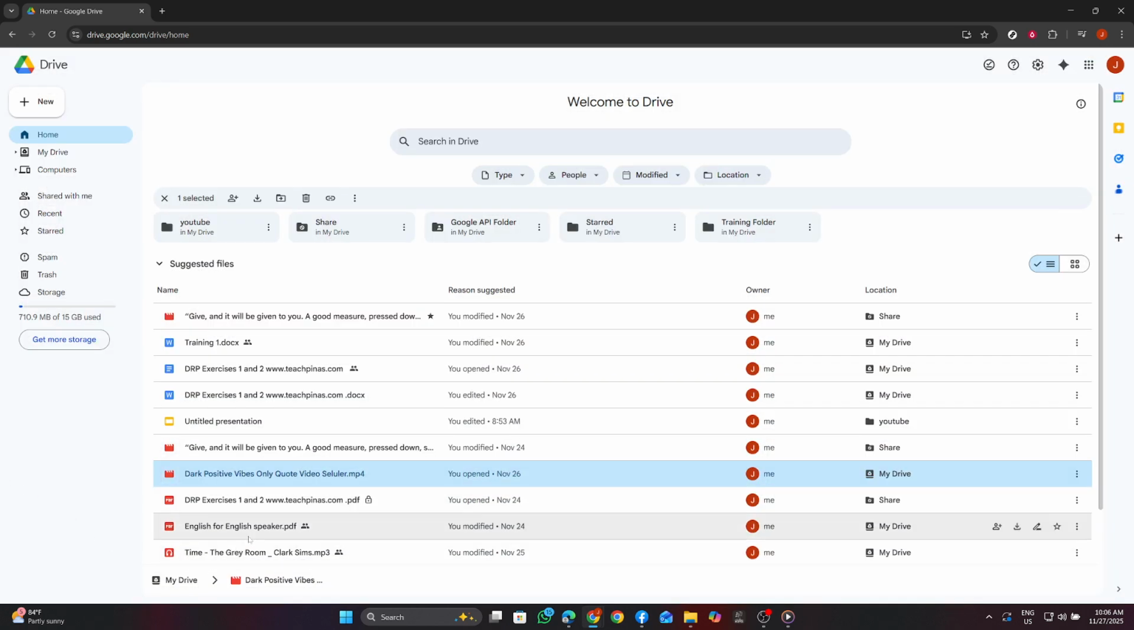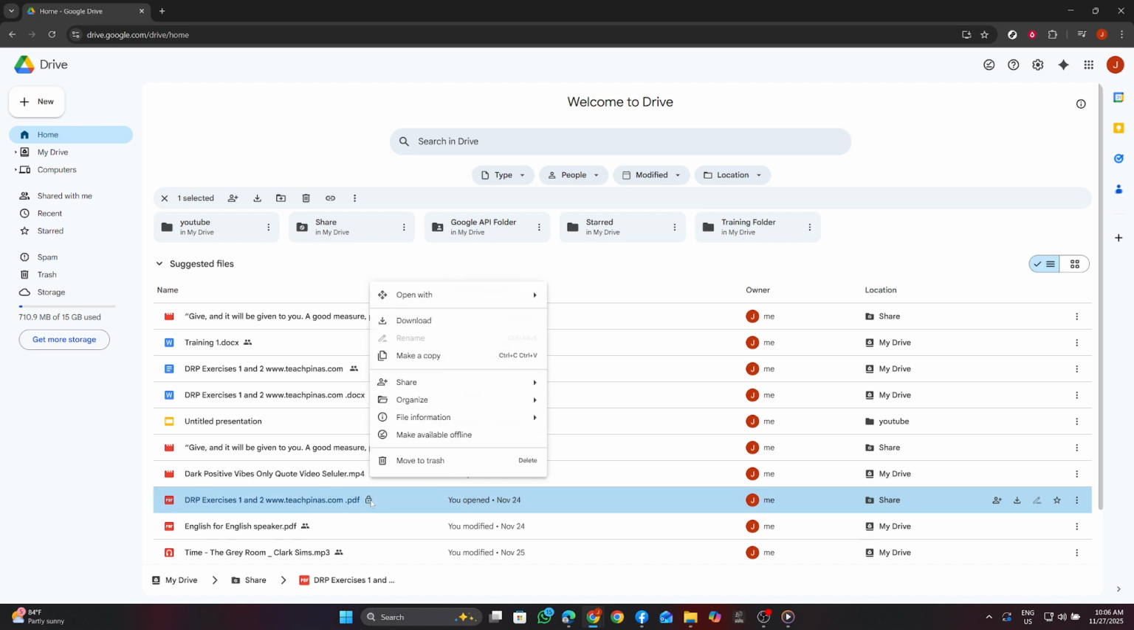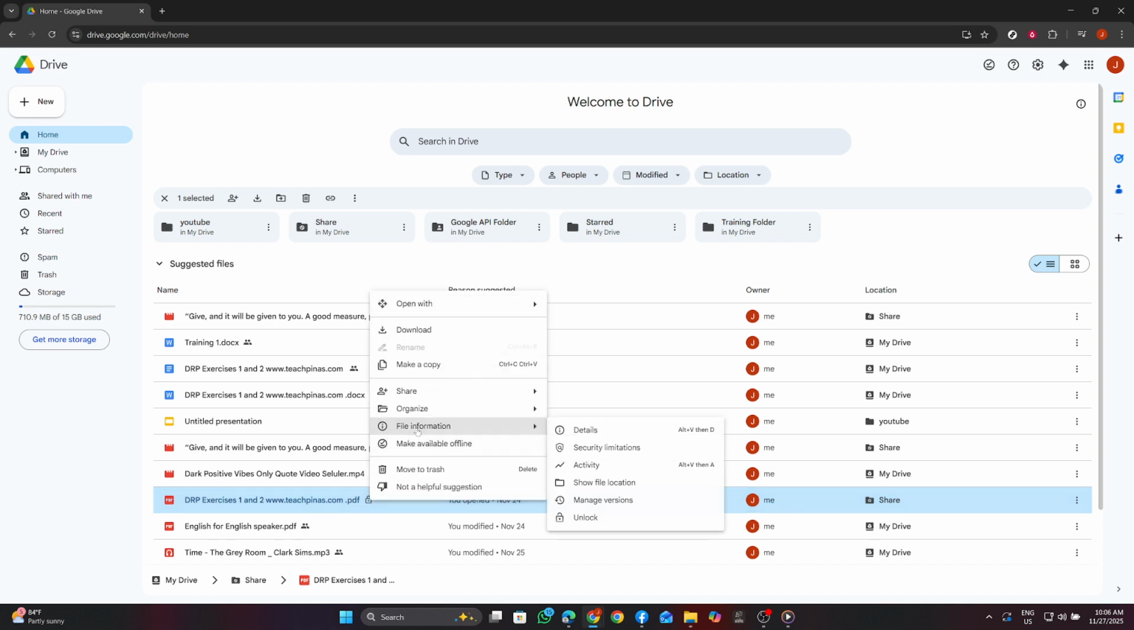A few tips before we wrap up. Locking in Drive doesn't password protect the PDF, it simply enforces a read-only state within Google Drive. If you need encryption or a password on the file itself, you'll want to apply that using a dedicated PDF tool before uploading it. You can unlock the file anytime by returning to the same file information panel and turning the lock off. Also, interface labels can vary slightly depending on your account type, but the steps are the same.